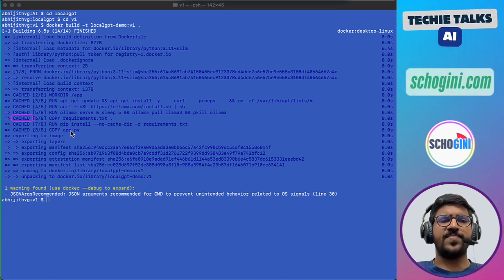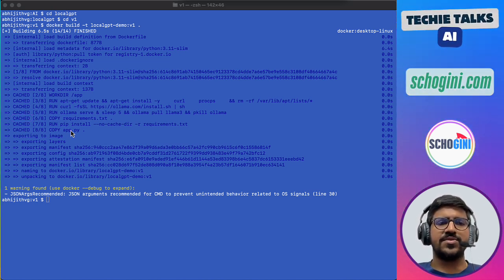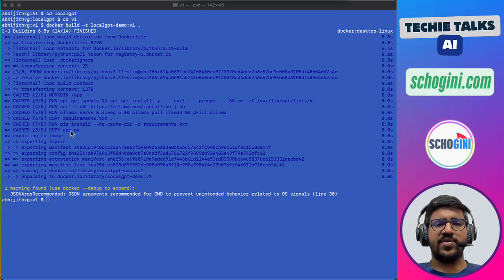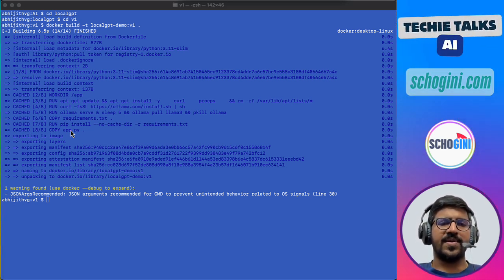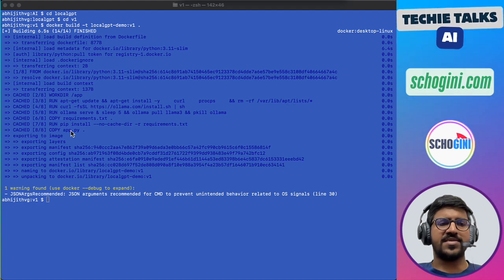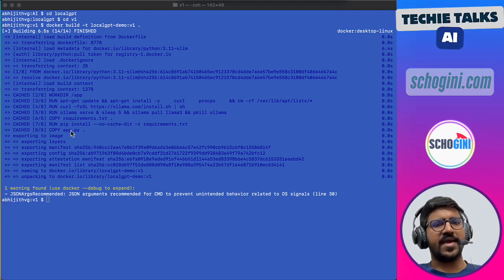So the first time when you perform the build operation, it will take some time because it has to download around 4.7 or 5 GB of data. So it will take some time for it to be ready. But for me, since I already built it earlier, it is using the data from the cache.